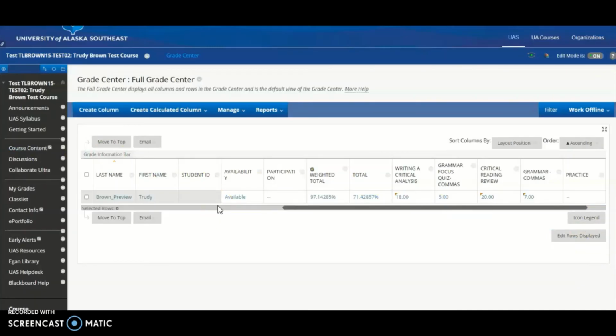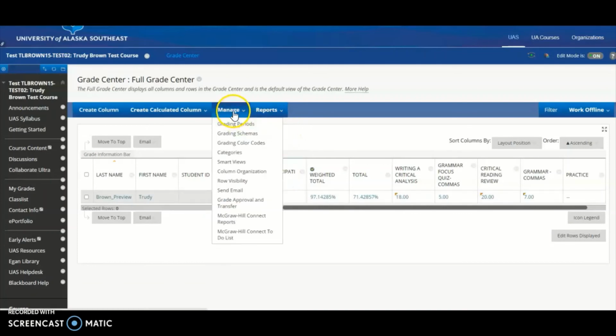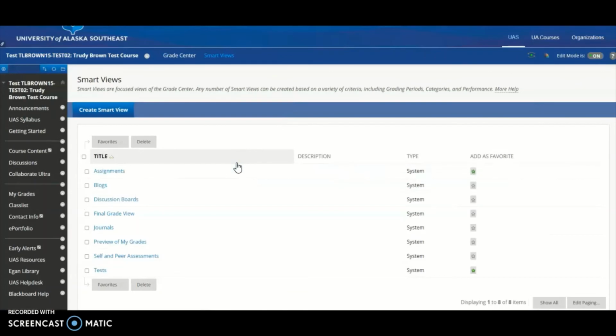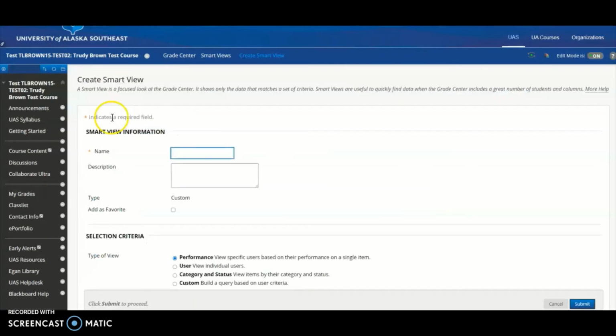Another feature that's helpful about Grade Center is the ability to create smart views. When I click on Smart View, it automatically gives me a few suggestions. I can look at all of the tests. I can look at all of the journals. So I can separate these by category. But maybe I have other criteria that I would like to use. So I can create a smart view.